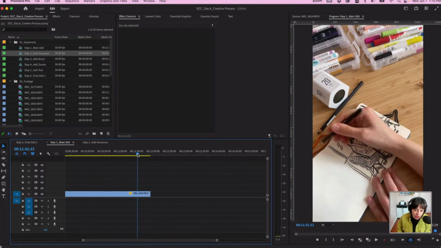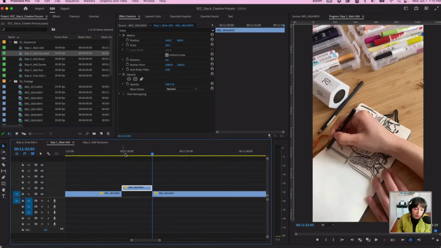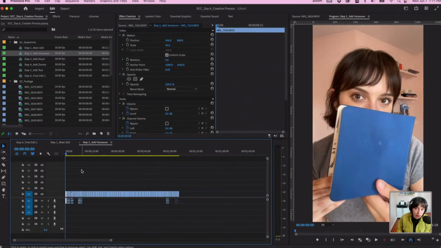So maybe here when I draw this line, there we go. I would want to have this or something showing off that final piece. So kind of like a hero shot. You want that in the beginning to captivate people's audience. And that's what I ended up doing here.